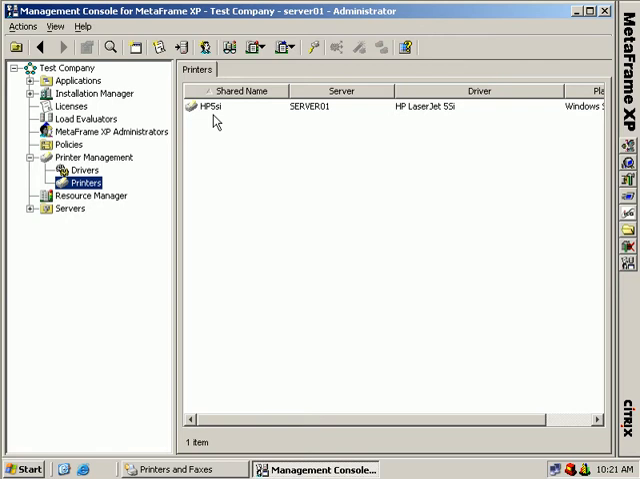Now that we actually have a local printer installed, we can use auto-creation to automatically make a locally attached printer available for use in a Citrix ICA session. Now the first thing we need to do for auto-creation to occur is to install the printer driver on both the server and the client. Now in our case, when we installed the HP LaserJet 5SI driver on our Metaframe server, it also happens to be the client in our case, so we've already done that.